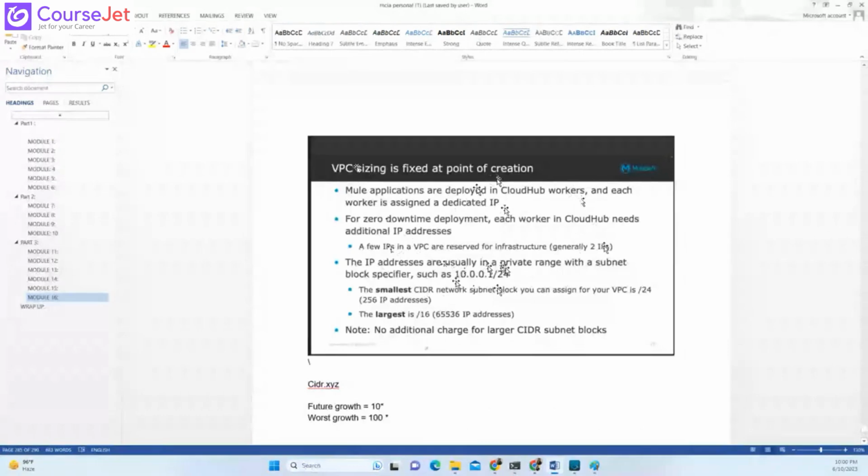10.0.1.0/24. The smallest CIDR network subnet block you can assign to your VPC is /24. That means 256 IP addresses.